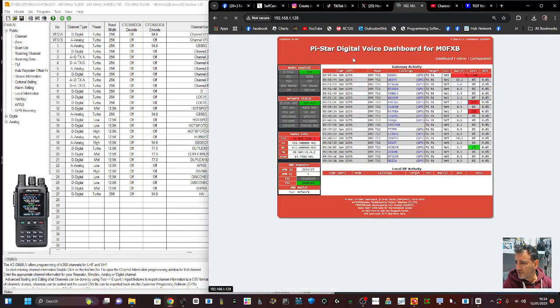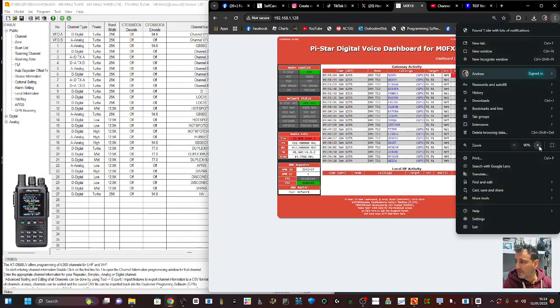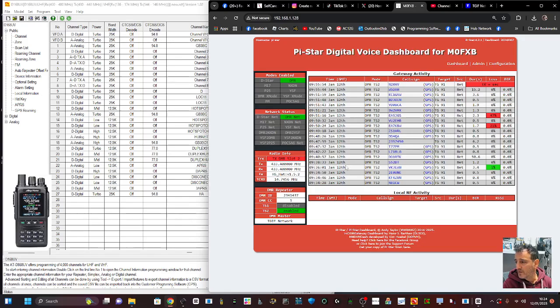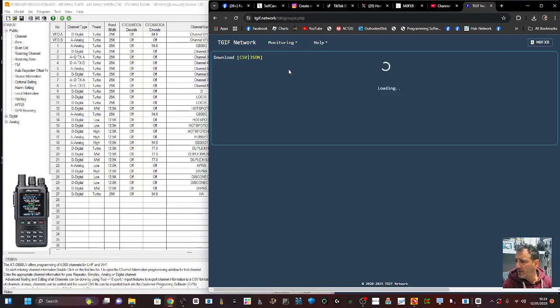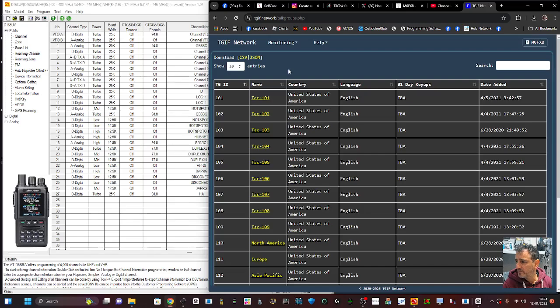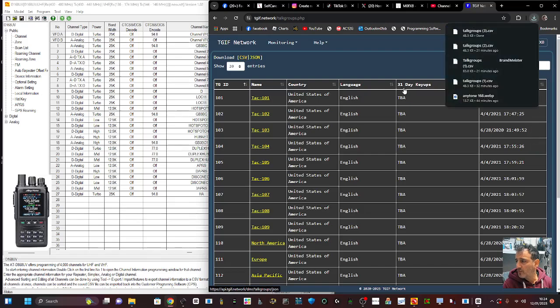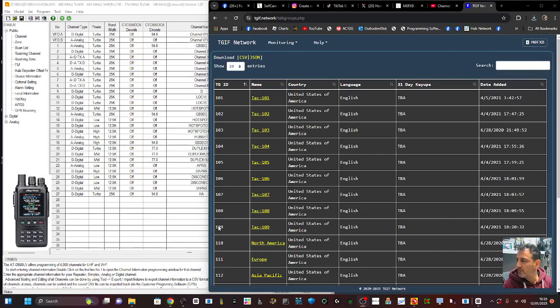So we're back to the dashboard and it says here TGIF. Make that bigger just by going like so. Look, TGIF, and we've got the frequency 433.400. It's a simplex hotspot. If you go back to TGIF, I have noticed that if you go to monitoring, talk group list, like so, you can actually export a CSV with all the talk groups. So I'm going to try and put that into my code plug for the Anytone radio.